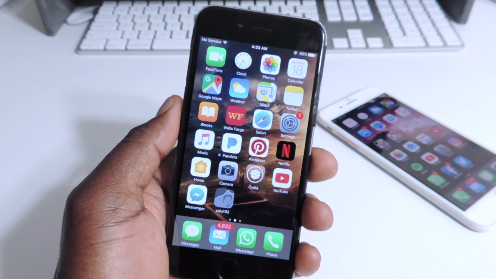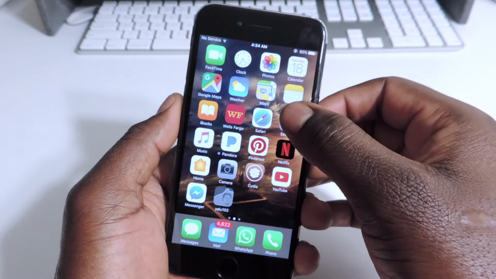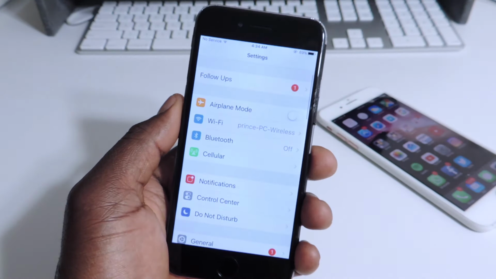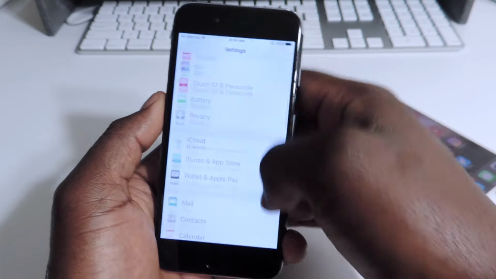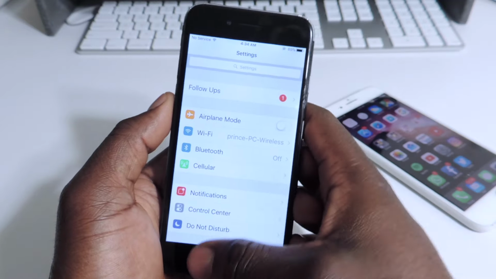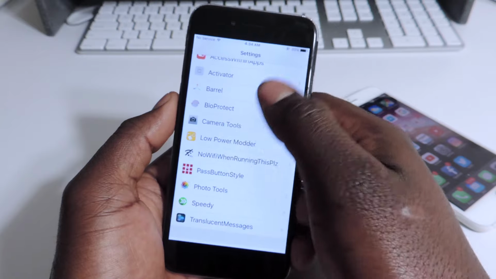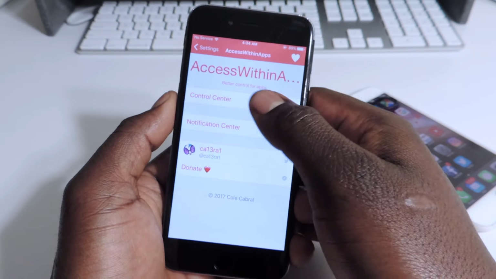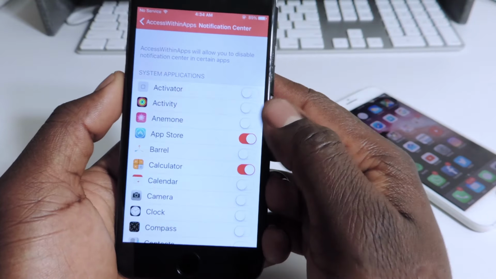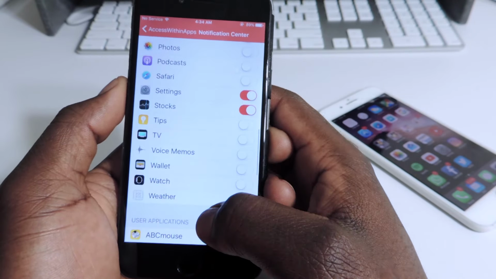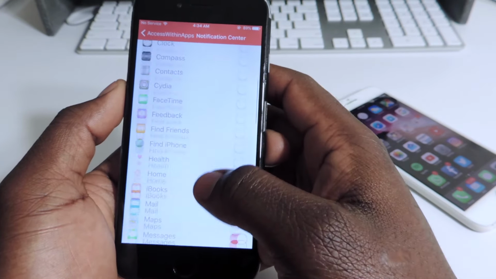So the first one is called AccessWithinApps. AccessWithinApps basically lets you turn off Notification Center or Control Center within certain apps. I have it enabled for settings, and as you can see I can't access Notification Center or Control Center within the app. So if I go to AccessWithinApps, you have Control Center, you have Notification Center. Basically you could just tap on any one and then choose whichever apps you want it to work in. So I have settings, stock, and some more.